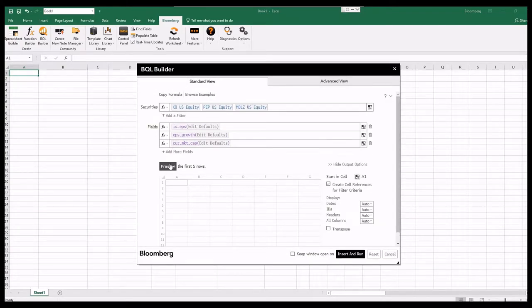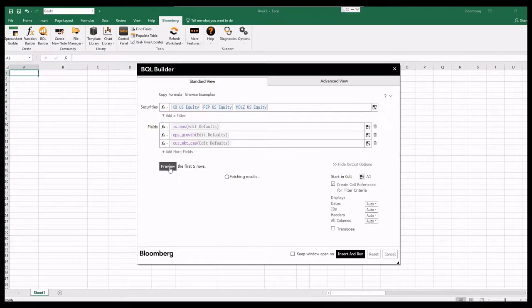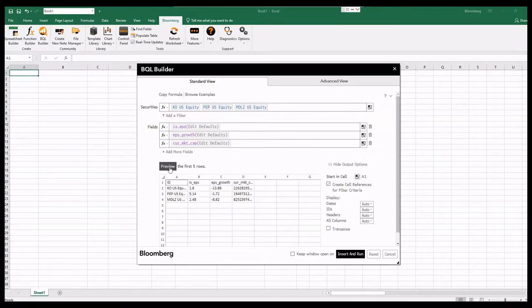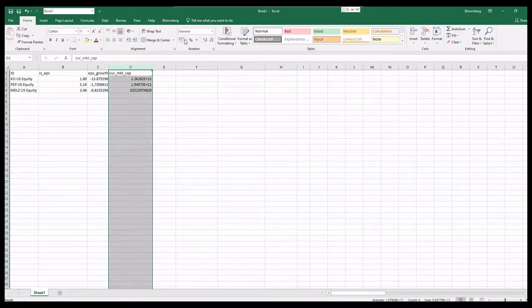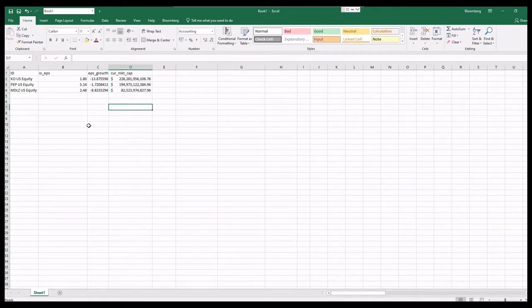We also have the possibility to preview our dataset by clicking the preview button. This looks very sensible to me, so I'll just go to the bottom right and click Insert and Run. So now for each company, we have the earnings per share and the growth in percentage, and we also have the market cap. If I change the format to accounting, these numbers will make more sense. This shows that both Coca-Cola and Pepsi are worth around 200 billion. Mondelez is smaller and its equity is worth 82 billion.